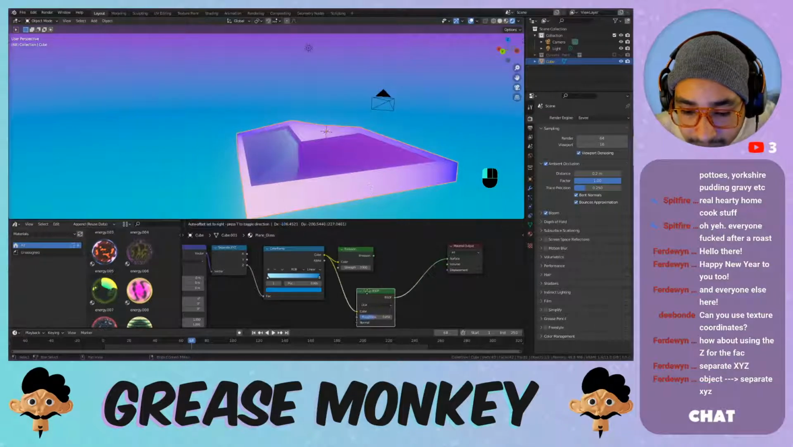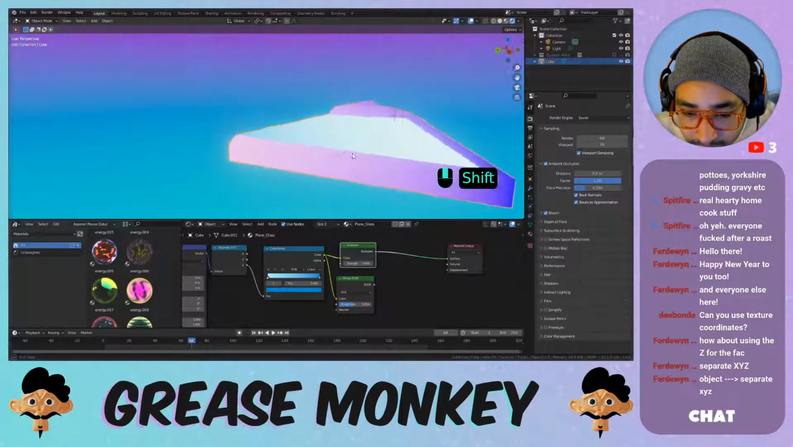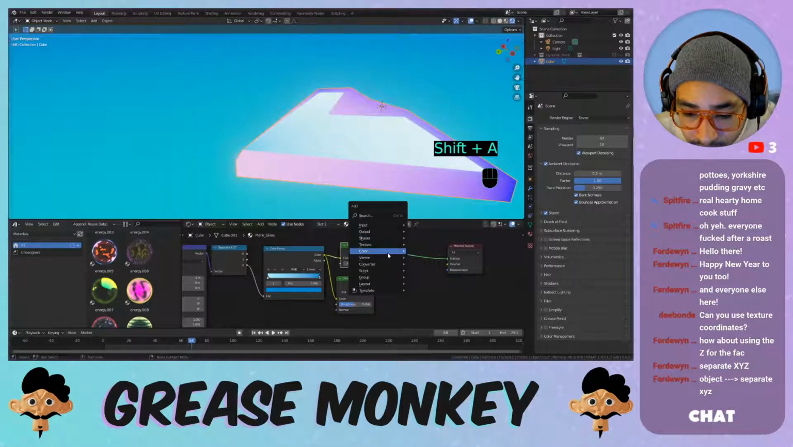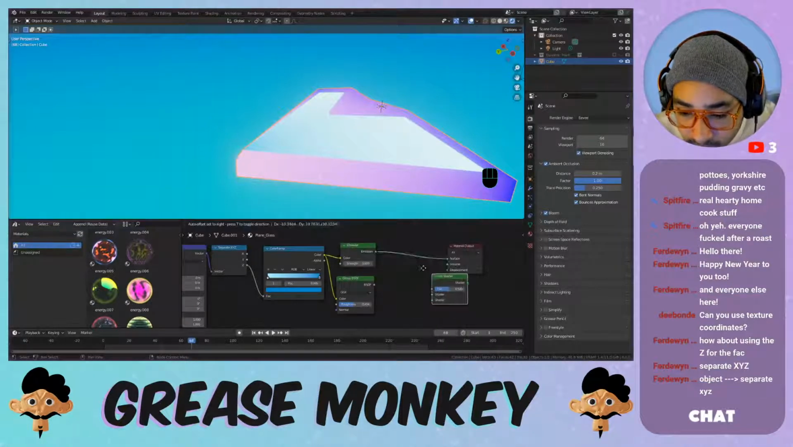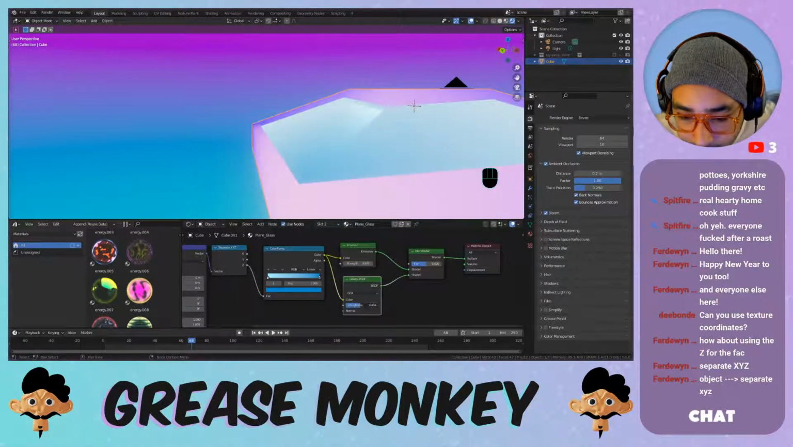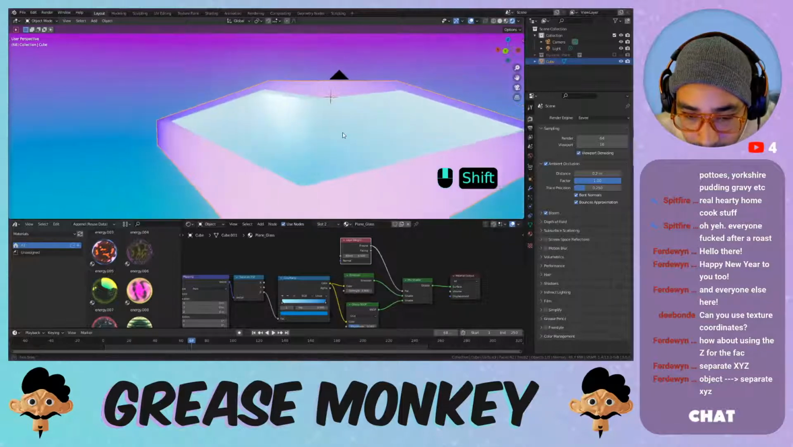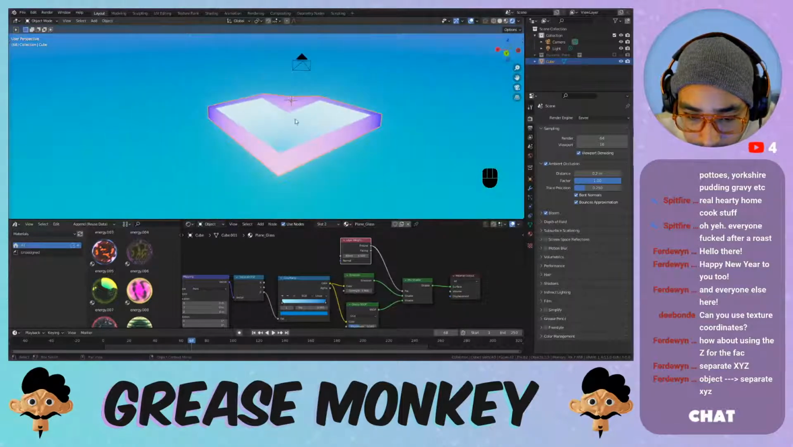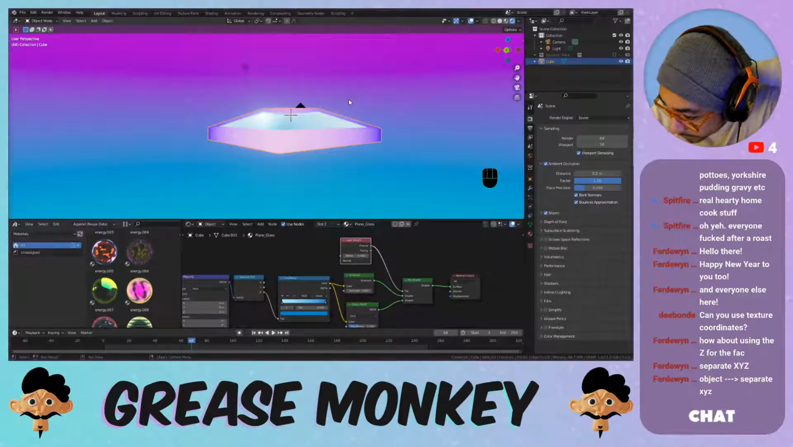Looks kind of cool. Actually, I may have an idea here. Let's take this back to emission. Let's do a mix shader, and then see what that looks like, but then we'll have to move on. I gotta really control myself here. I can spend all day. And we'll do a layer weight here. We'll just do it for now. All right. Let's keep going.